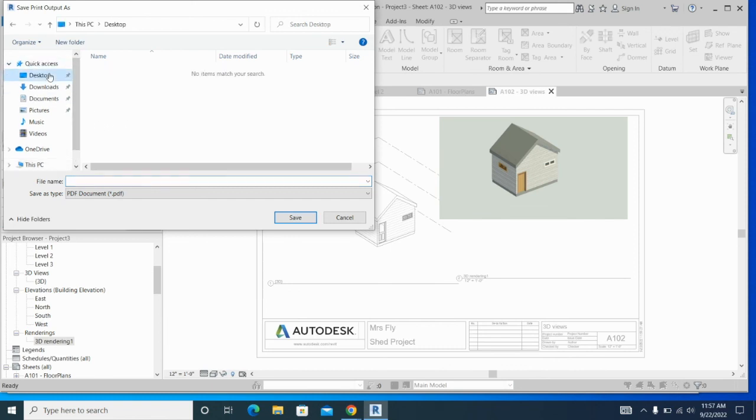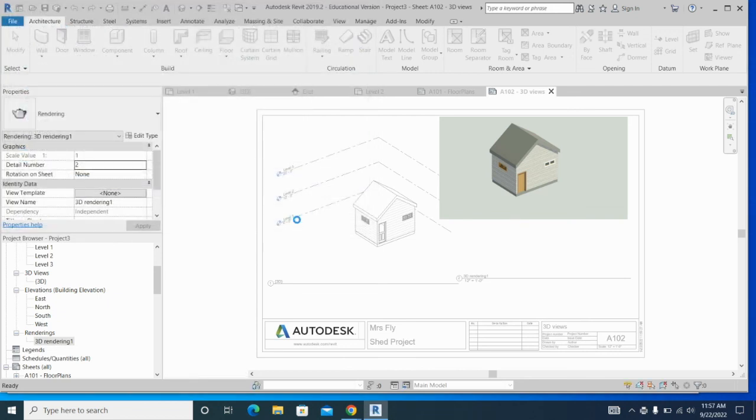So now you need to know where you're saving this to. So if you're going to put it on your desktop or your documents, wherever you want to save this to so that you can submit it to Schoology. So I'm going to call this Shed Project. You can see it, the PDF. I know it's going to my desktop, and I'm going to hit save.